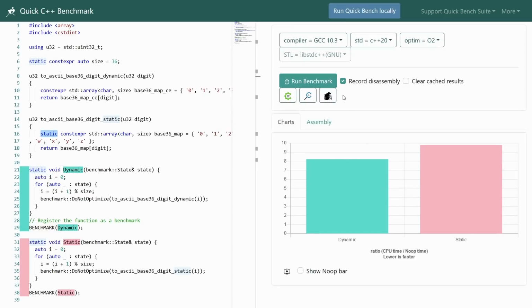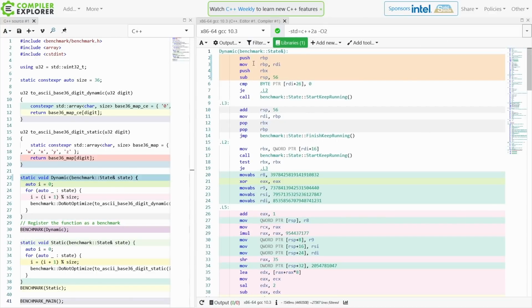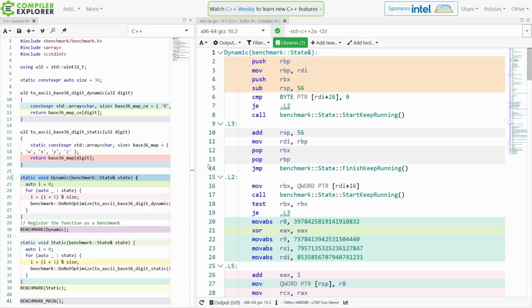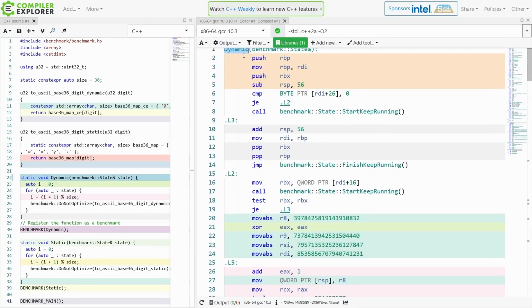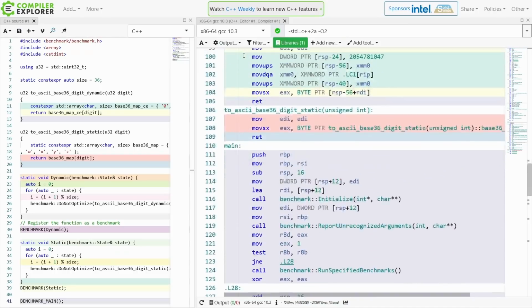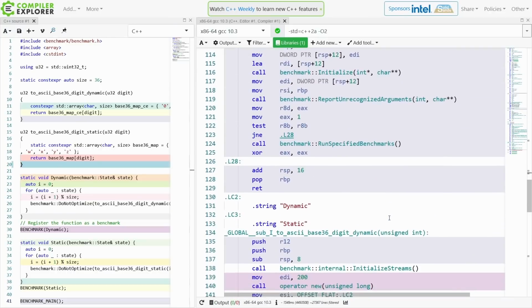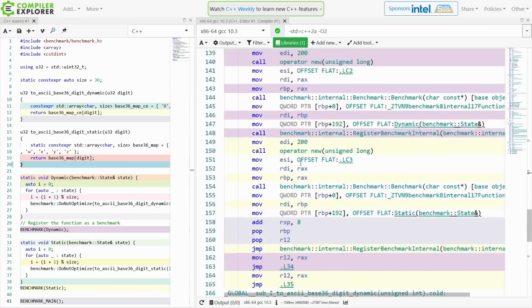So let's take a quick jump over to Compiler Explorer and try to reason a little bit about the code that is actually generated here. Now, all of this is the benchmark code that QuickBench inserted here from Google Benchmark. What we want to look at is the two implementations of digit dynamic and digit static. So digit static does a direct lookup into the map of data. The map of data lives down here.